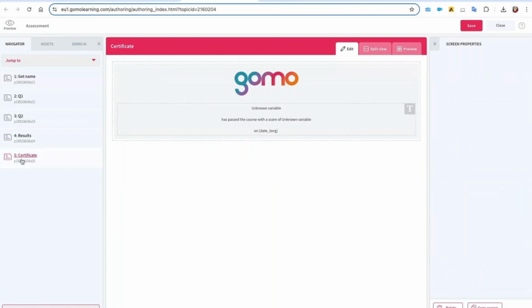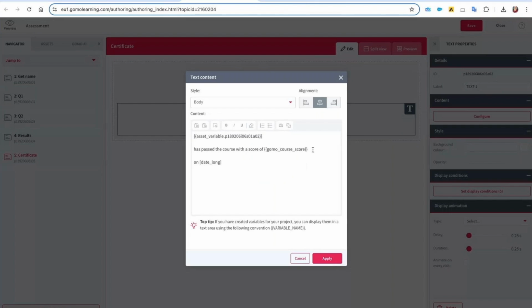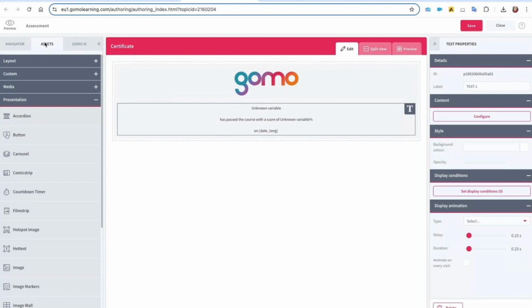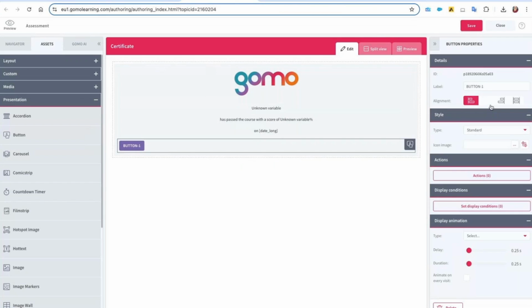So what we're going to do here, first of all, let's just tidy that up and put a percent after that score. But now what I want to do is to add in a button so that the learner can click that button to download a PDF version of the certificate. So the way that I do that is just to add in a button in the center there, and I'll just put that to say print certificate.